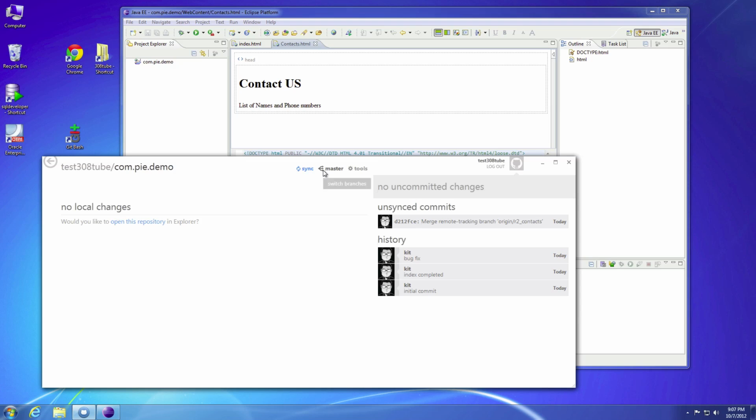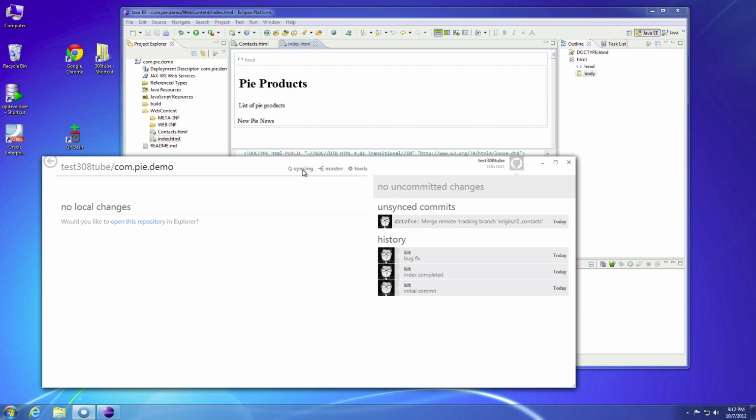If you go back, you can see that they have a commit merge remote track from branch. Let's go ahead and sync this with GitHub.